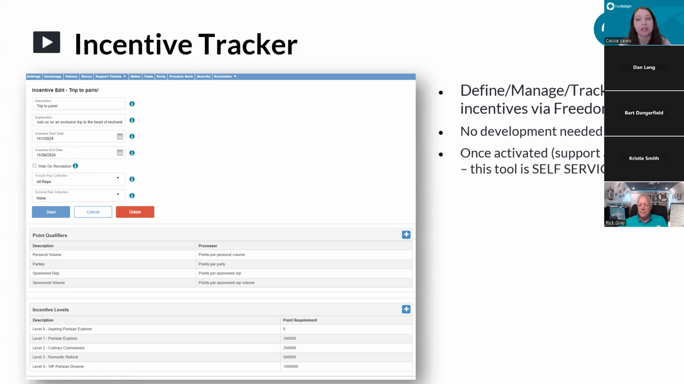That means you can go in and configure new incentives. You can update existing incentives. It's all things that you can do directly from your Freedom back office. So just to point out, the one thing that support will need to help you with is activating the tool. Once it's activated, that's when everything else can be done by you. So just know it is a self-service tool after the activation, but our support team can help activate it for you at any time.